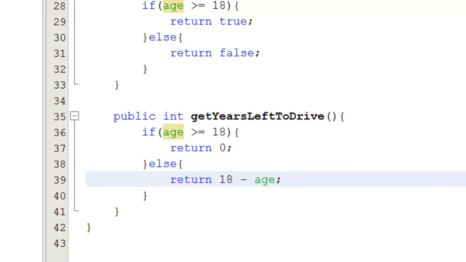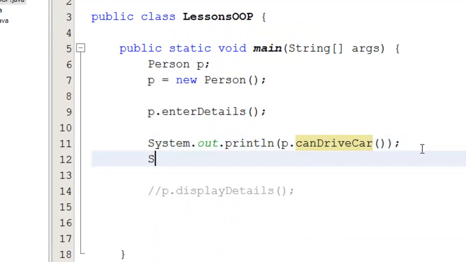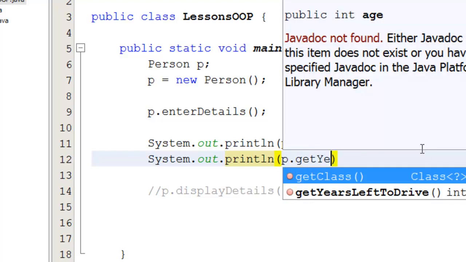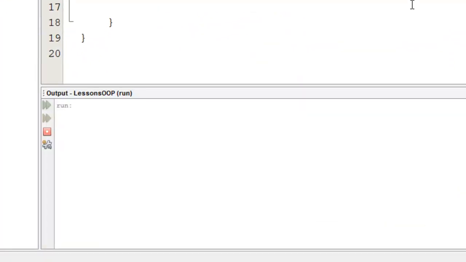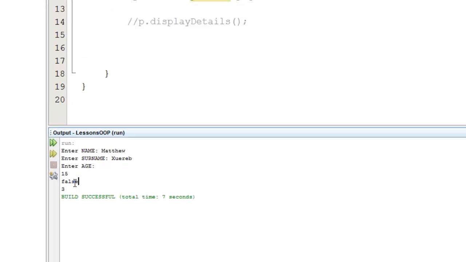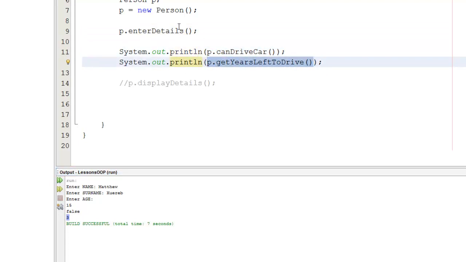And what I am going to do now is, from the main method, I am going to write System.out.println(p.getYearsLeftToDrive()). And when I run this program, and if I enter 15, it is going to give me a false because this person cannot drive, and a 3 because there are 3 years left for this particular person to be able to drive a car.